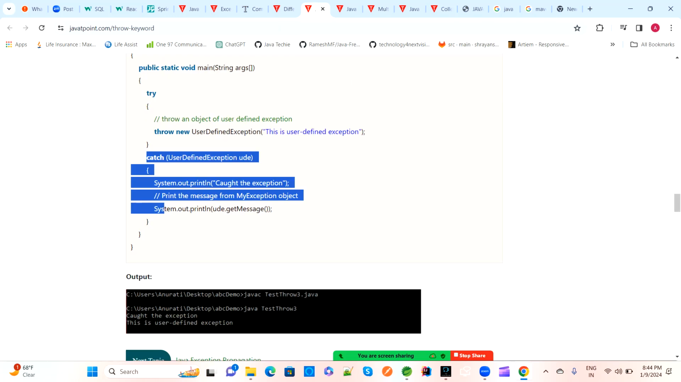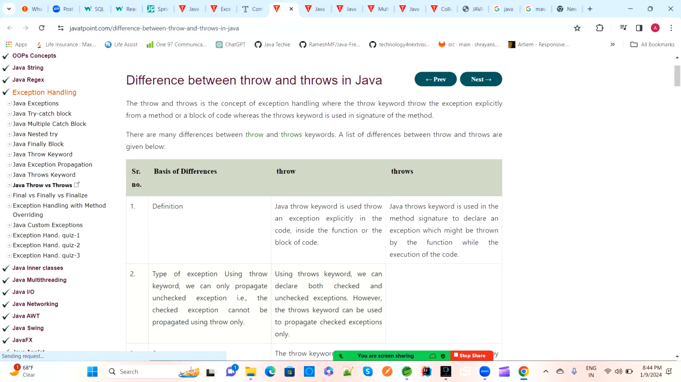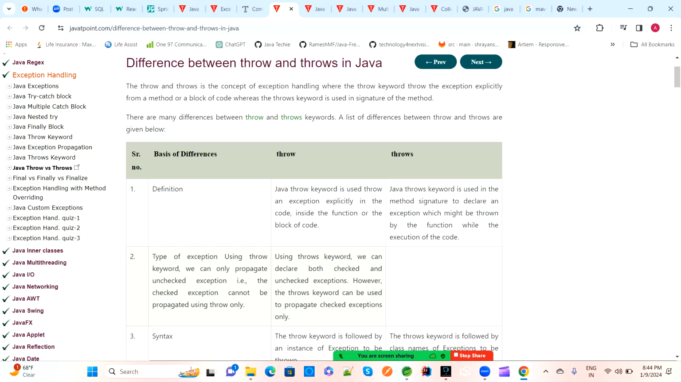See here, there is some difference between throw and throws. The Java throw keyword is used to throw an exception explicitly inside a function or block of code. Anywhere we can throw the exception explicitly. But the throws keyword is used in the method signature to declare the exception which might be thrown by the function while executing the code.